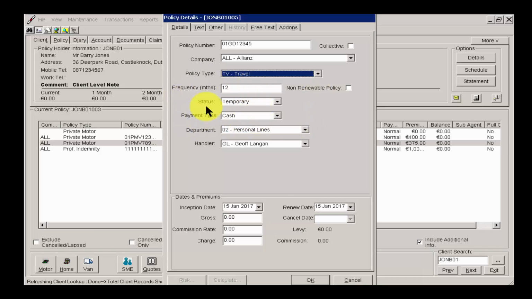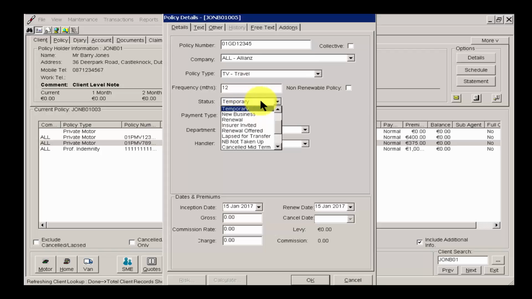I would normally not change these, just leave them be, especially the status, because the status of the policy changes automatically when you post a premium against it. So there's no need for you to manually be clicking on statuses and changing it. If you're doing that, you're using the system wrong.